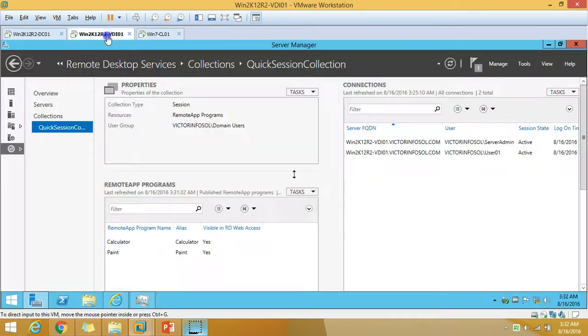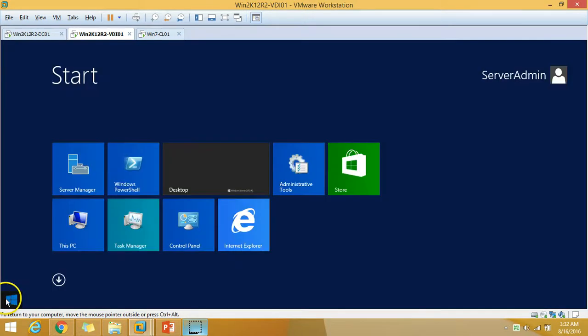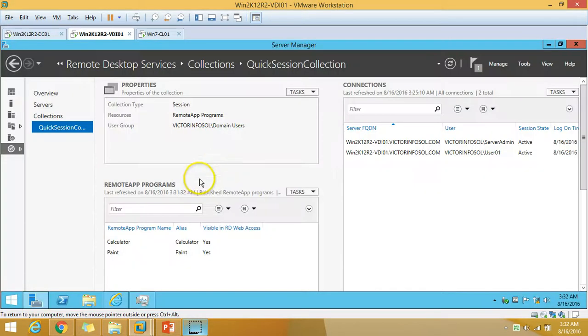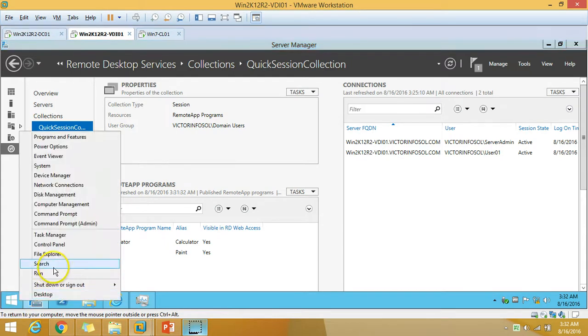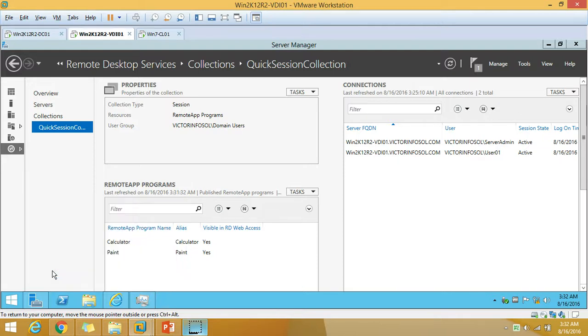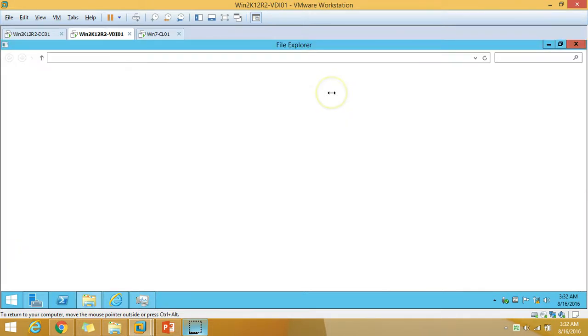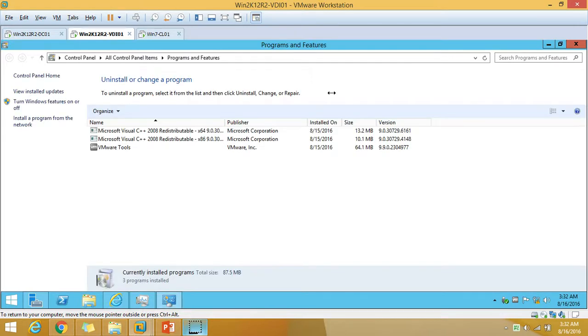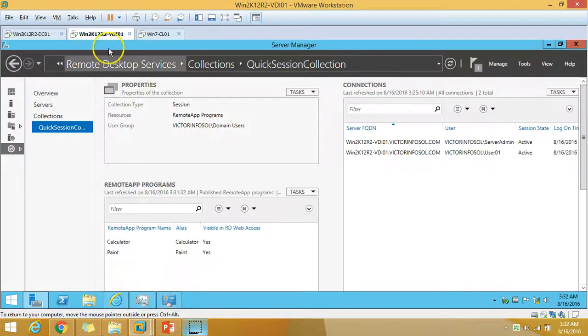I'm going to show you how to publish MS Office programs. The first thing is that I need to install MS Office on my server. If you go to appwiz.cpl, you can see I have not installed MS Office on this server right now. So I'm going to install MS Office first.